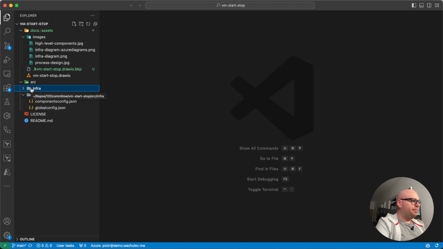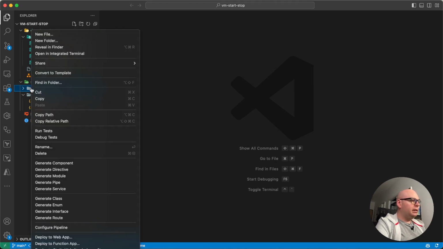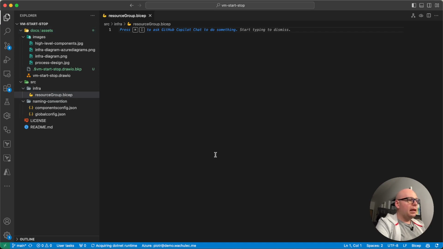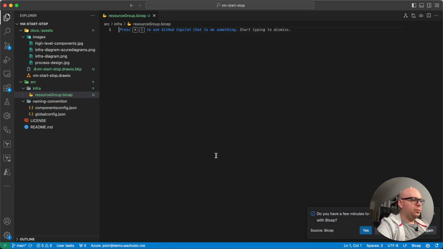So the infra folder, and here I will start with a new file, resource group bicep. So first of all, we need to create the resource group. No, I don't want to talk with you about my bicep experience, maybe later. So I will start developing a bicep.